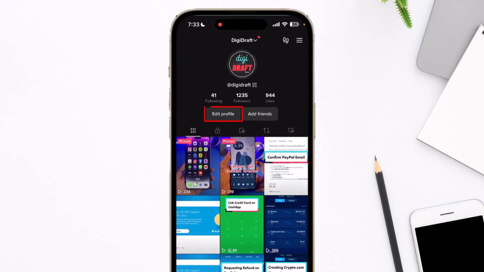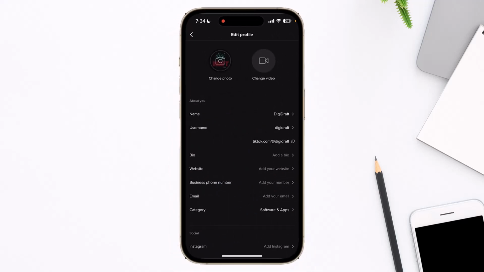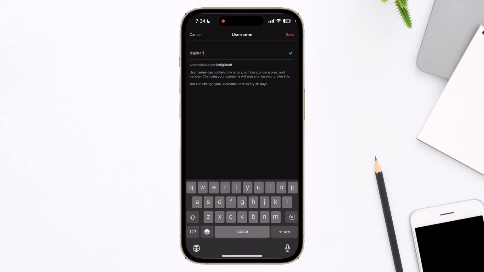Both of the processes are basically different and both of these names are different. To edit either of these, just tap on the option called edit profile here. Once you tap on edit profile, here you'll find the option called username. So just tap on username, then make sure to enter the new username that you'd like to change to. Now if the username is available, you'll find the check icon on the right hand side. But if the username is not available, it will not show a check icon. If you're happy with the username, tap on the save option from the very top right.